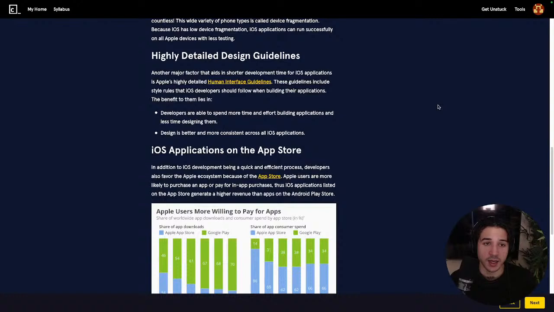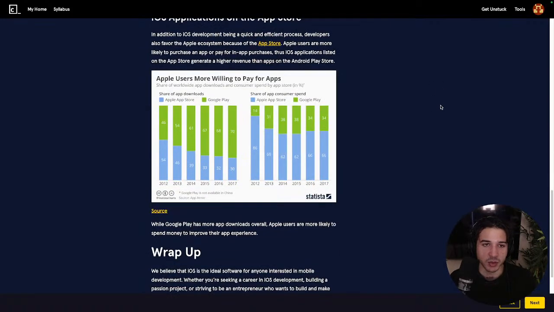Highly detailed design guidelines. Another major factor that aids in shorter development time for iOS applications is Apple's highly detailed human interface guidelines. These guidelines include style rules that iOS developers should follow when building their applications. The benefit to them lies in developers being able to spend more time and effort building applications and less time designing them. Design is better and more consistent across all iOS applications.